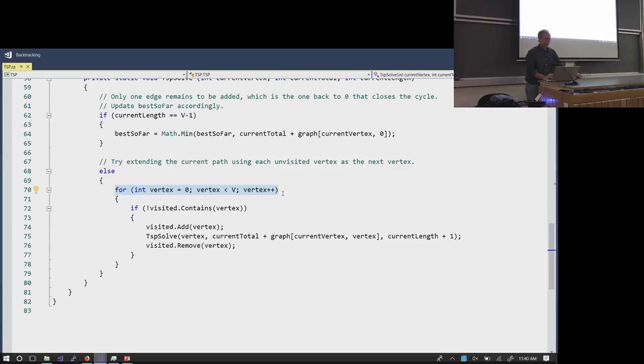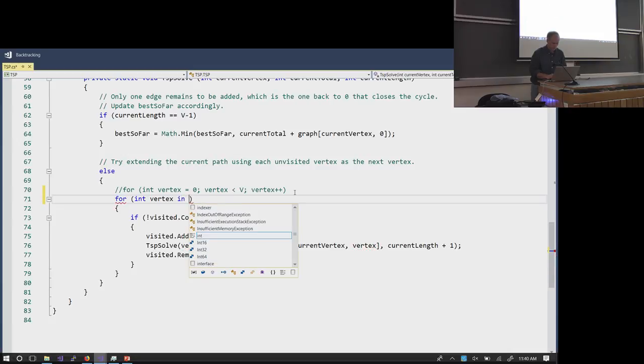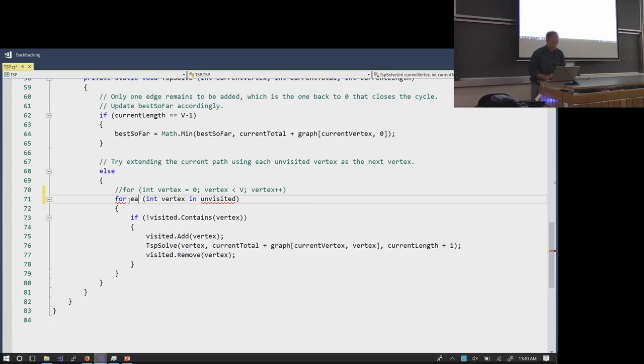Okay, so just imagine if we replace this with something like for int vertex in unvisited. So imagine we had an unvisited set, and that would have to be a for each. So what if we had our loop?